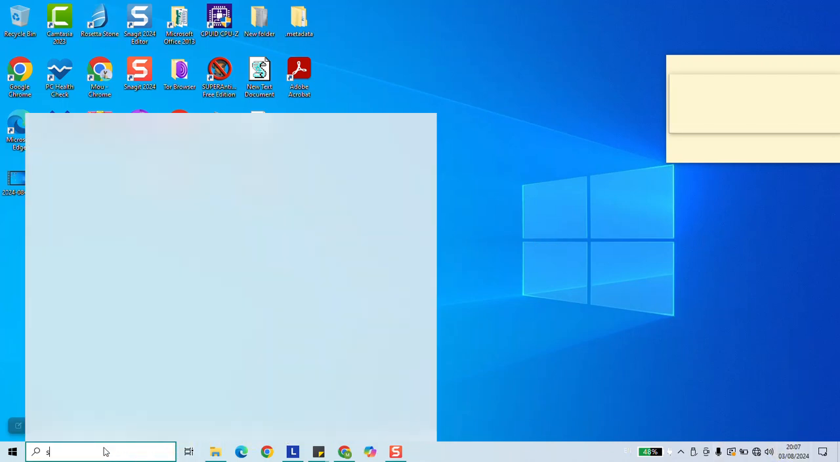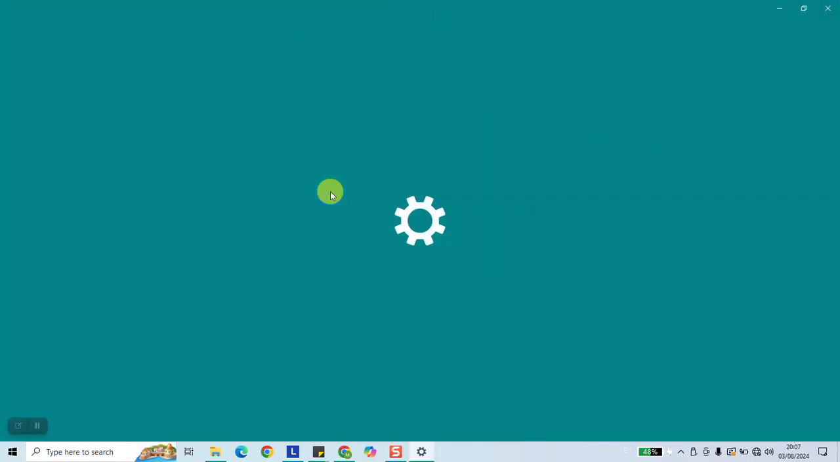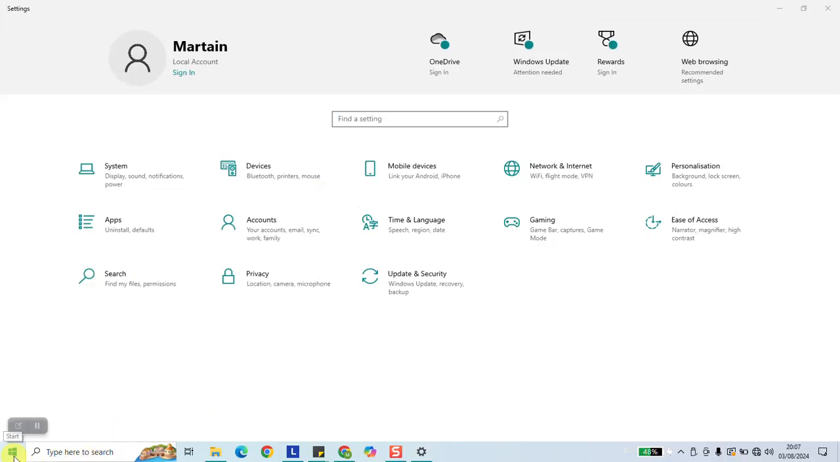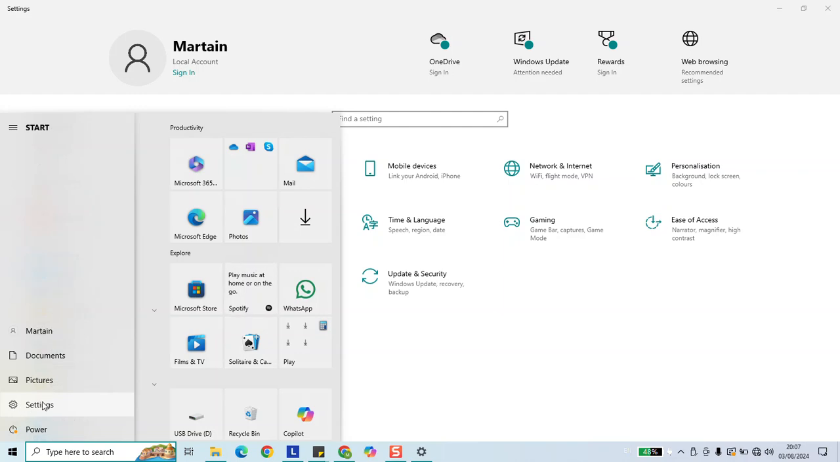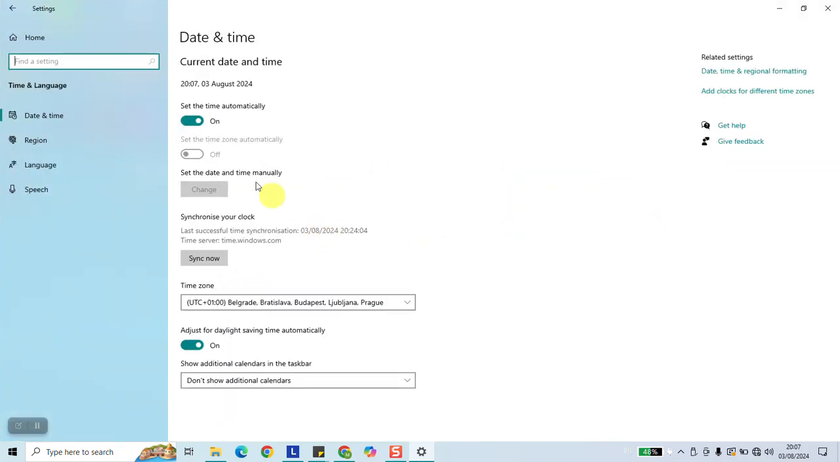So we will go to settings, click on the settings to open. You can always open the settings from the start menu and click on this little wheel and it should open the settings for you. Next step, click on time and language.